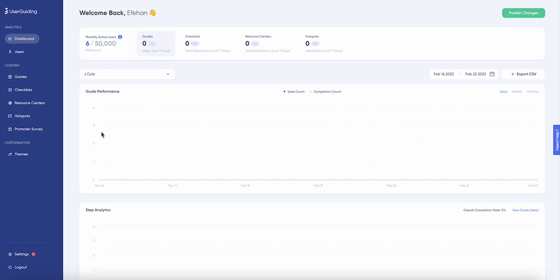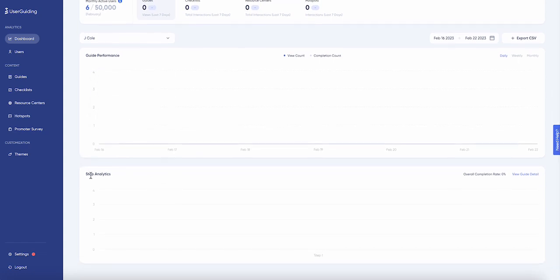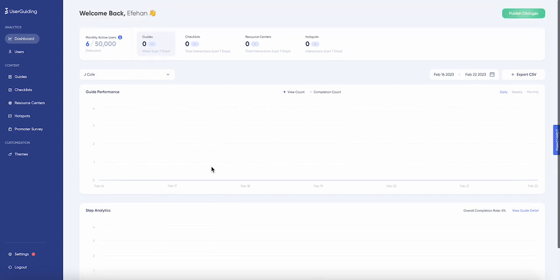Also, I want to show you this, where you will also have a step analytics section, where you will be able to see where users actually drop off, and how all steps are performing in terms of completion, so that you can come back and iterate to get the best performance out of your guides.